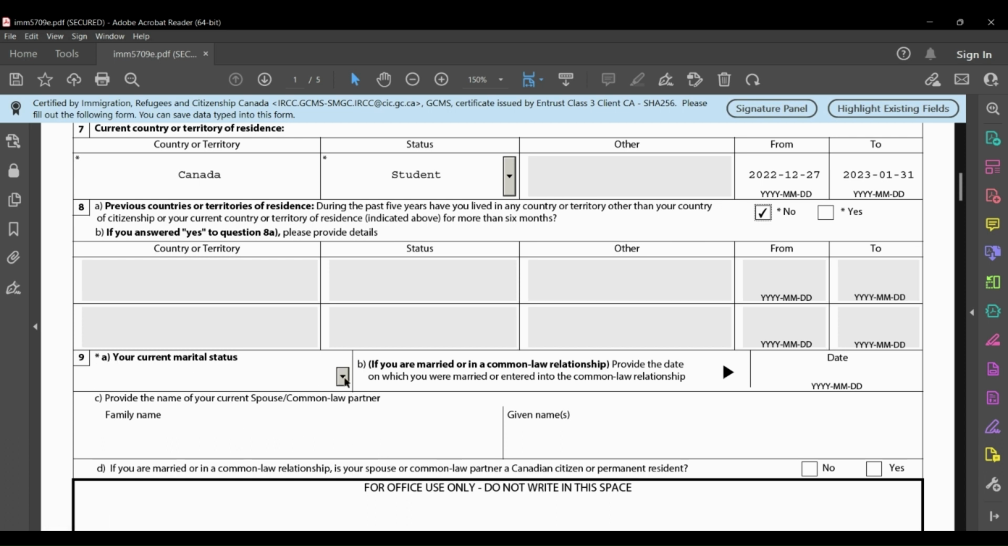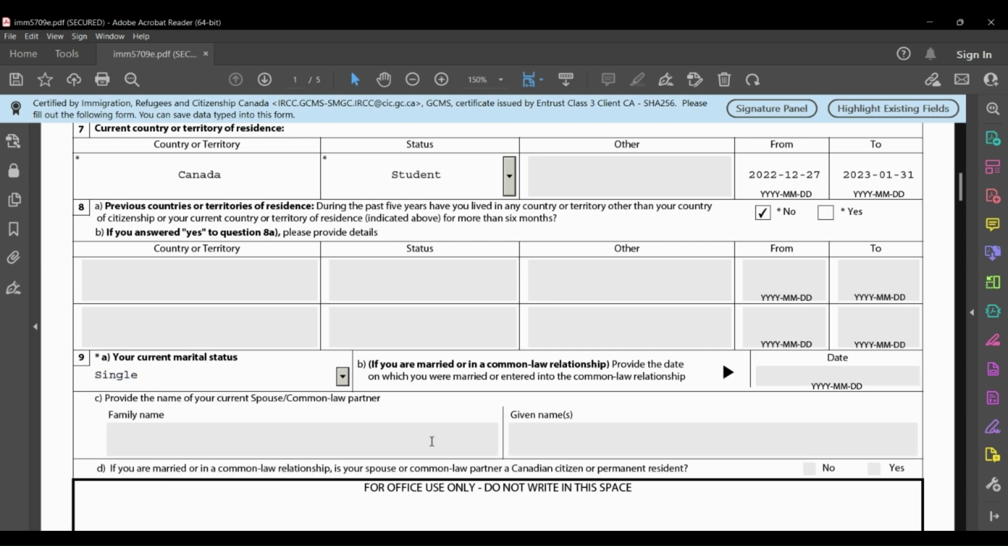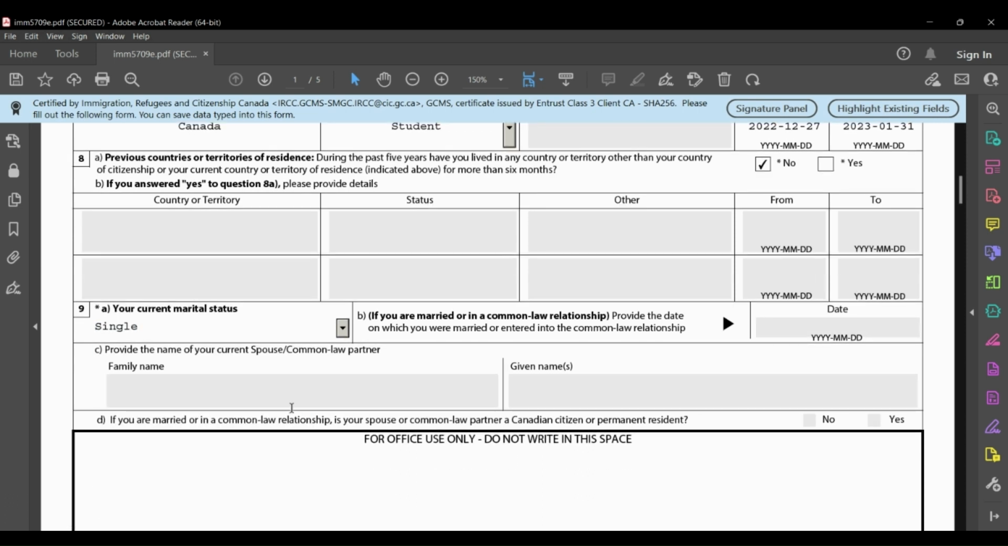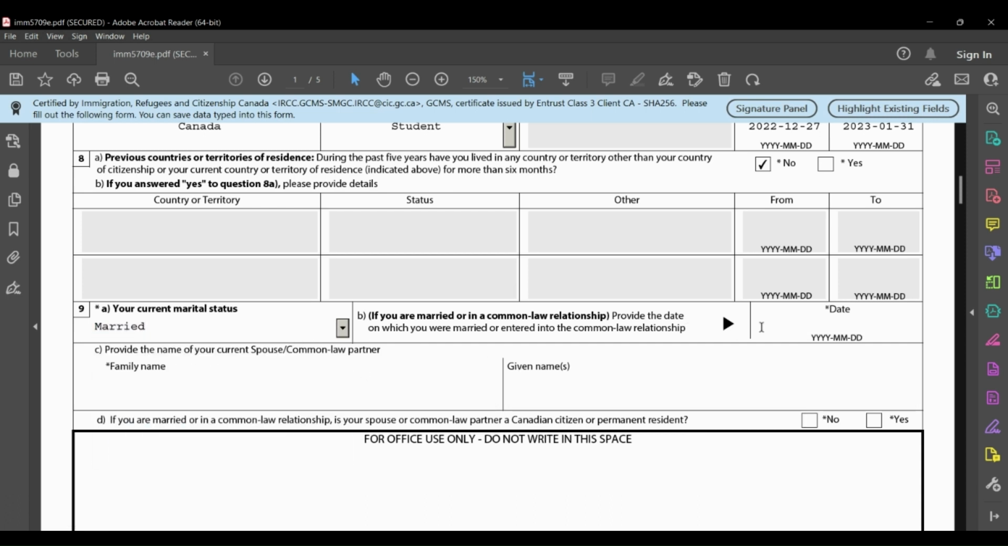So the next thing is, in the ninth point, you have to select the marital status. Let's say you select single over here. In the next columns you don't have to fill anything. However, if you select married over here, in that case it will ask you, if you are married or in common law relationship, provide the date on which you were married or entered into a common law relationship. So you have to provide the official date of your marriage over here.